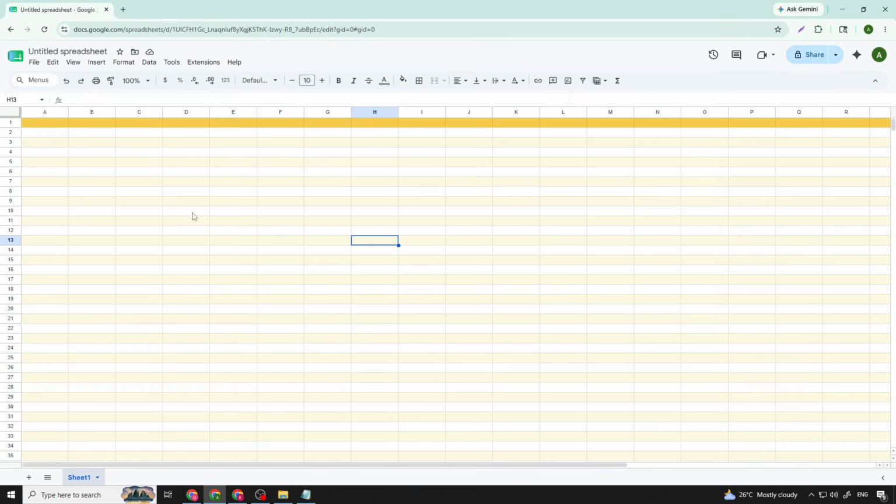The background colors will be applied instantly. You can return to the same menu anytime to adjust or change the formatting again. And that's it. Your Google Sheets background is now changed.